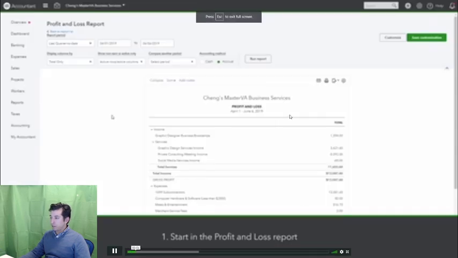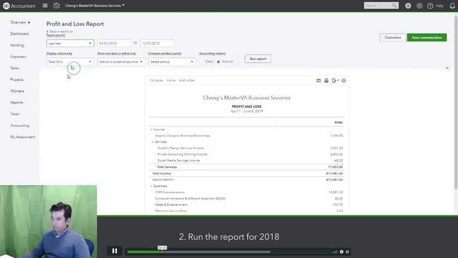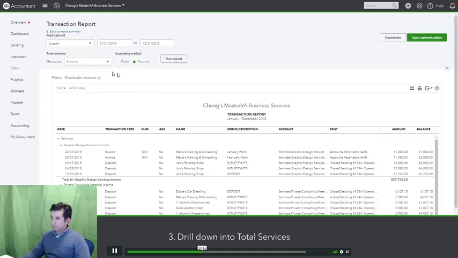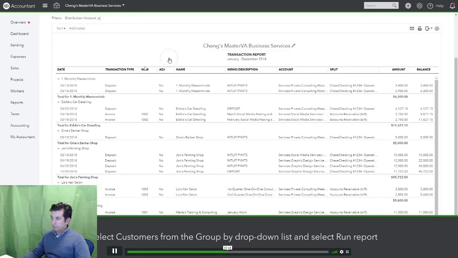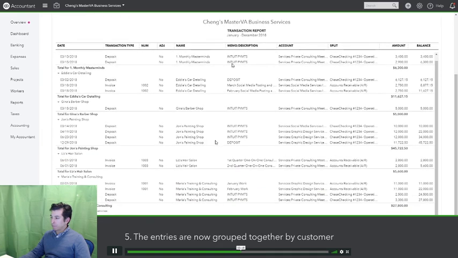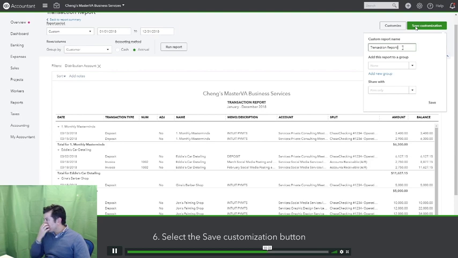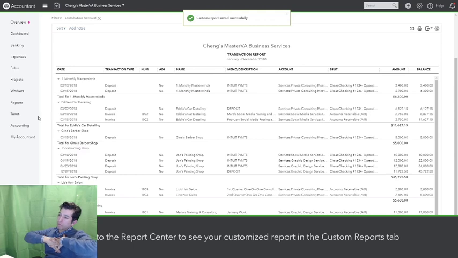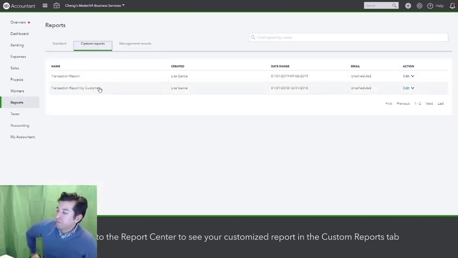Start in the profit and loss report. Run the report for 2018. Drill down into total services. Select customers from the group by drop-down list and select run report. The entries are now grouped together by customer. Select the Save Customization button. Return to the Report Center to see your customized report in the Custom Reports tab.